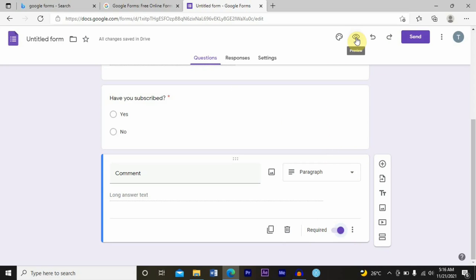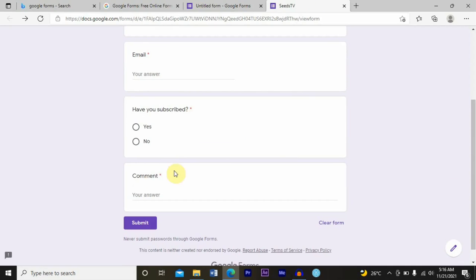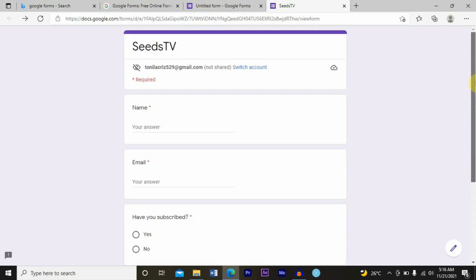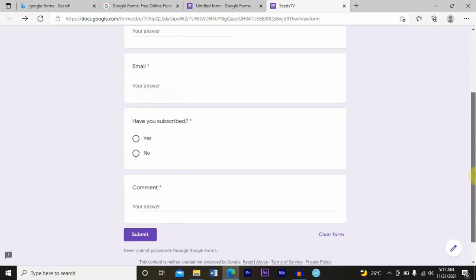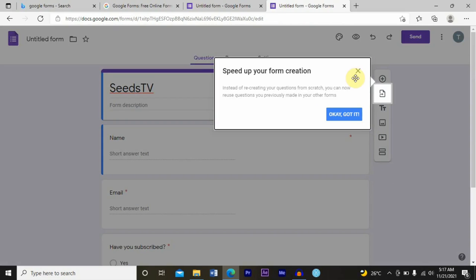You want to go ahead and click on the eye here to preview what you've done. So as you can see, all these questions are required. They have an asterisk here indicating that they are required. Let's say you're not satisfied and you have other things you want to add to this form. I'm going to go ahead and click this icon here, this pen icon.